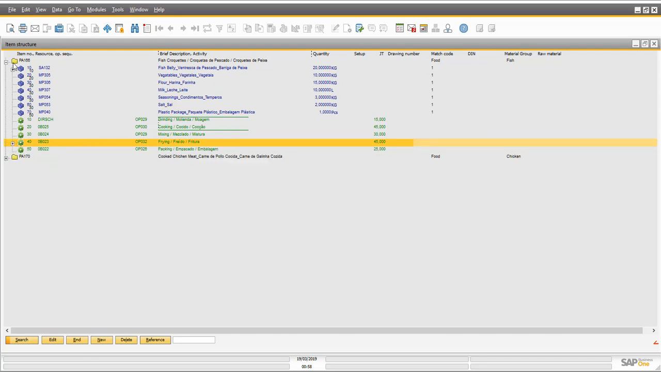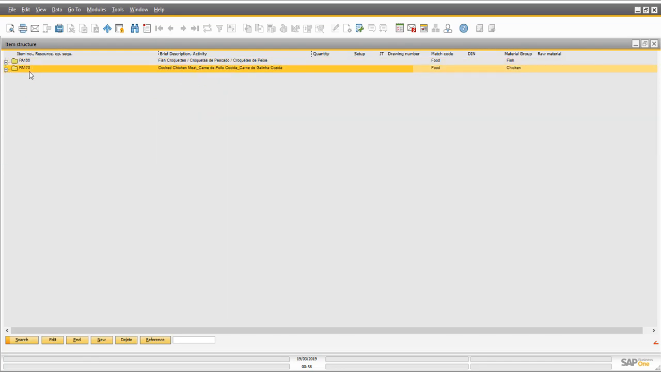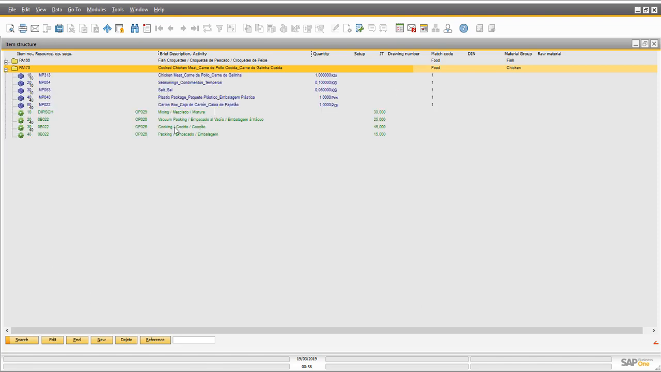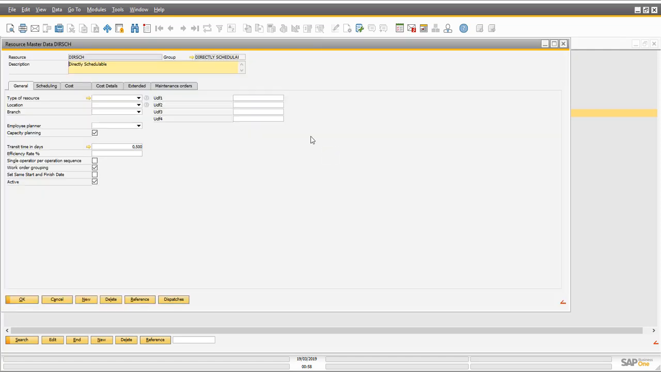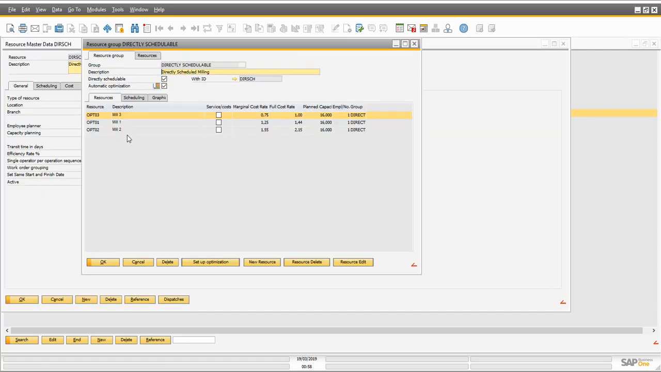Now let's check our second example, the cooked chicken meat. For the cooked chicken meat, we have the raw materials listed in here, like the chicken meat, seasoning, salt, plastic package, and carton box. And those materials will go through the processes of mixing, vacuum packing, cooking, and final packing. Now, the mixing operation is also linked to a group of resources, as we can see in here. If I open it up, I can see that I have 3 machines to process this operation as well.